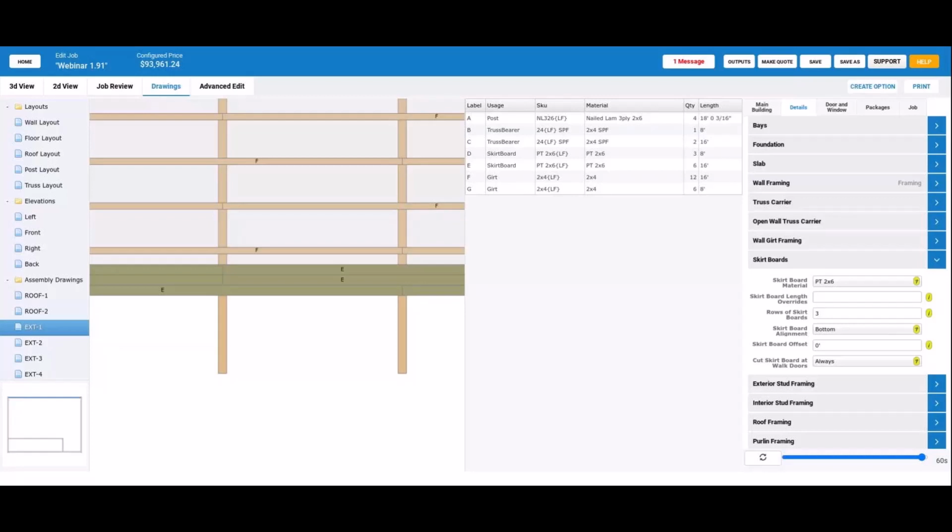But if we had number of rows of upper skirt board with a different material, then you could do pressure treated for 2 rows and 1 row of standard. All right. Those are all good enhancement requests, guys. We appreciate it.